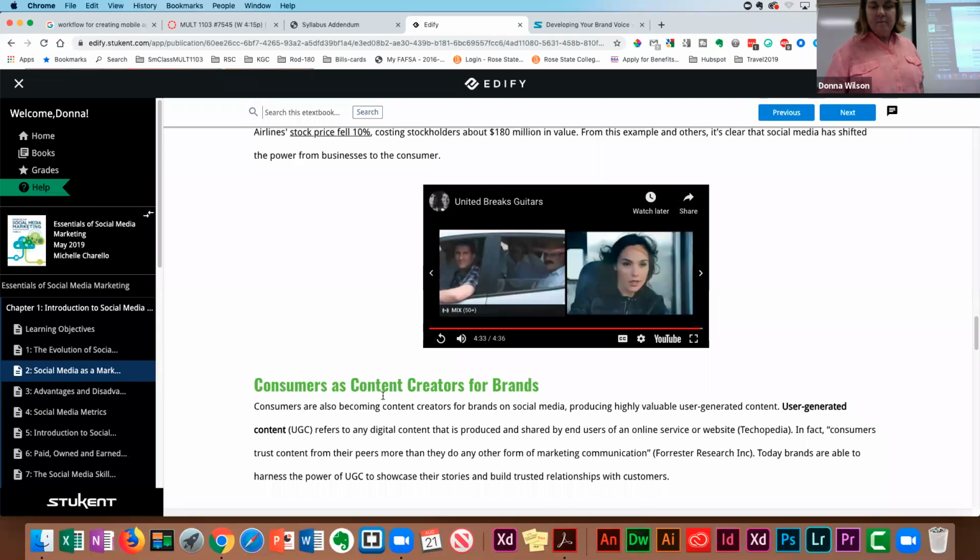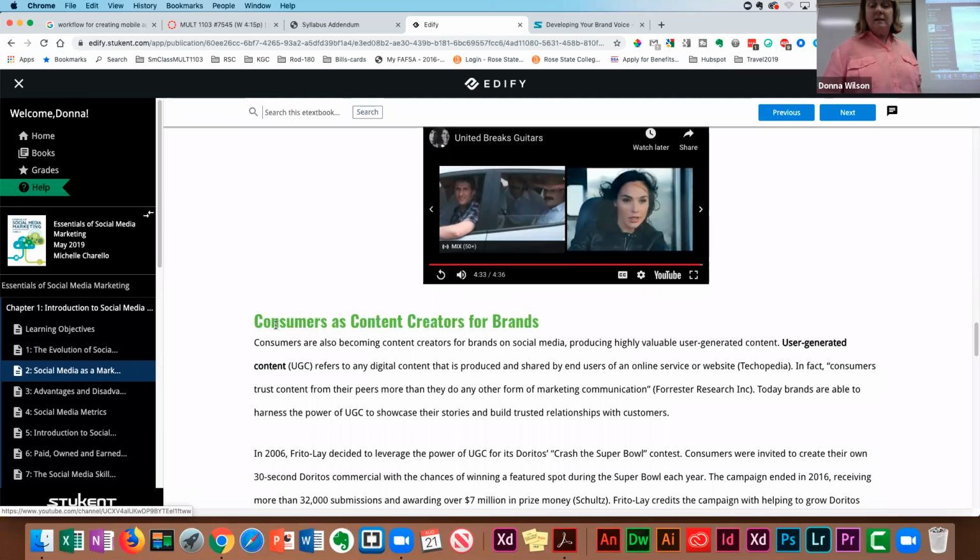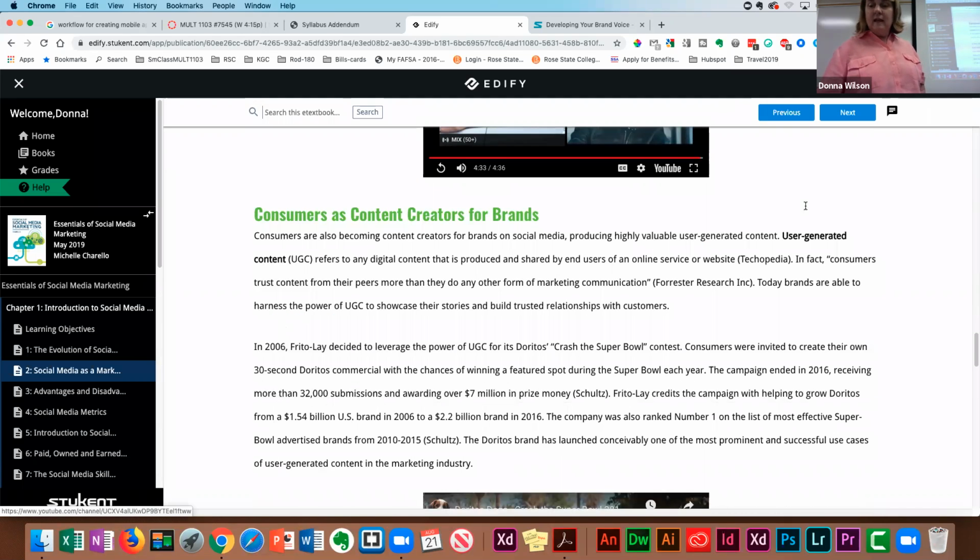So there's a term. What has happened is consumers have begun to be content creators for brands. There's a term called user-generated content, which refers to any digital content that is produced and shared by end users of an online service or website. In fact, consumers trust content from their peers more than they do any other form of marketing communication.